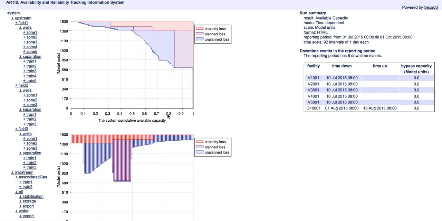The first two charts show the losses, integrated over time and as a function of time, respectively. The losses that are due to capacity swings are colored red. The losses that are due to planned downtime are colored purple, and the losses due to unplanned downtime are colored blue.